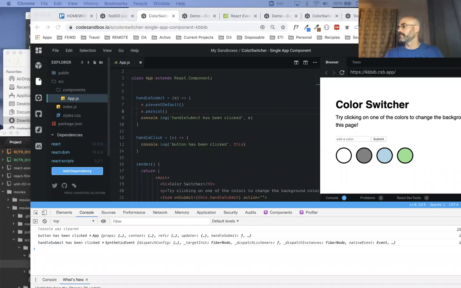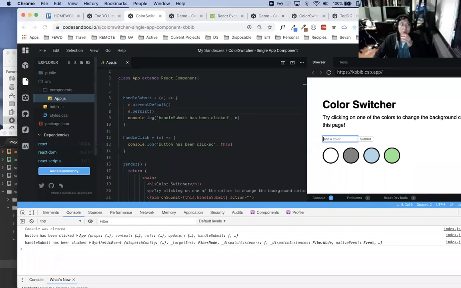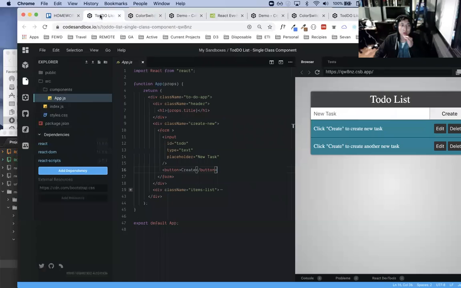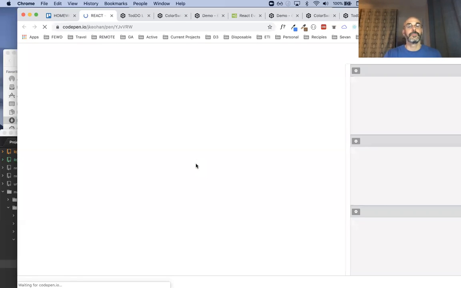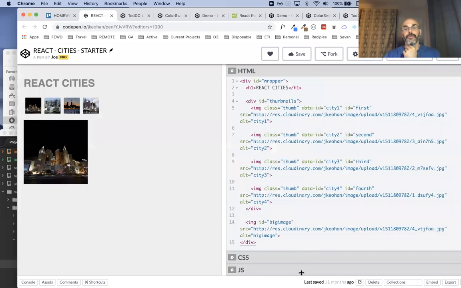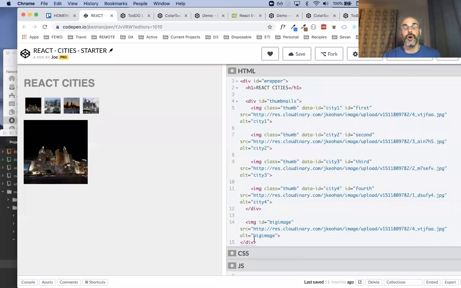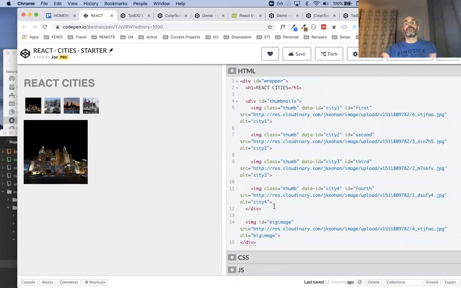Joe, for the bonuses, am I to use the vanilla JavaScript or the? Oh, for these? Yeah. What you would be doing is, we don't want just plain JavaScript. I want you to open up a CodeSandbox. I don't want you to do it here. I only have the HTML here.